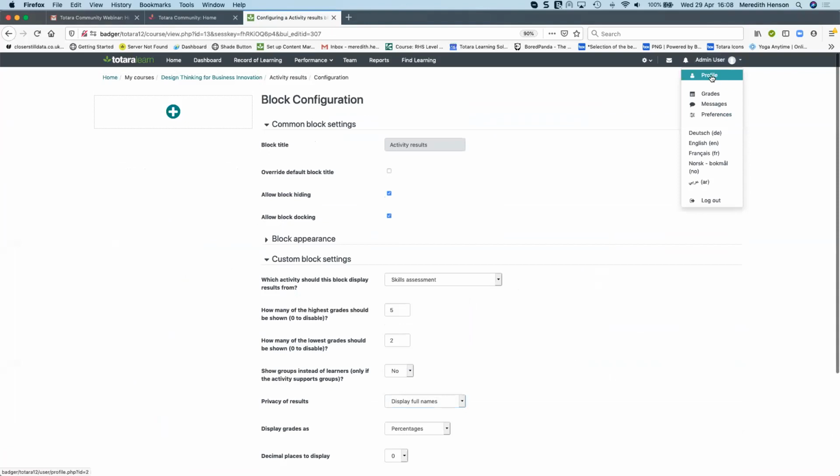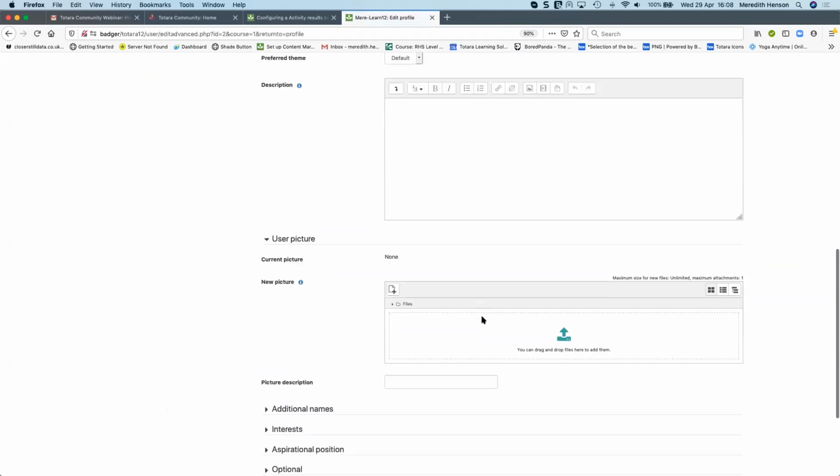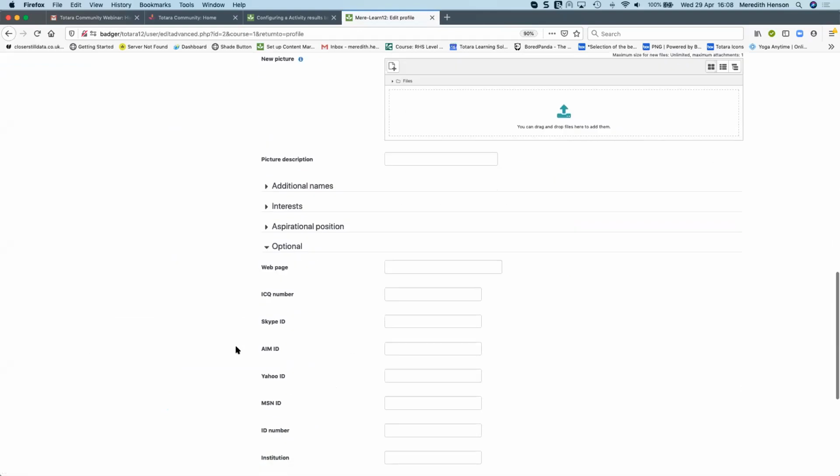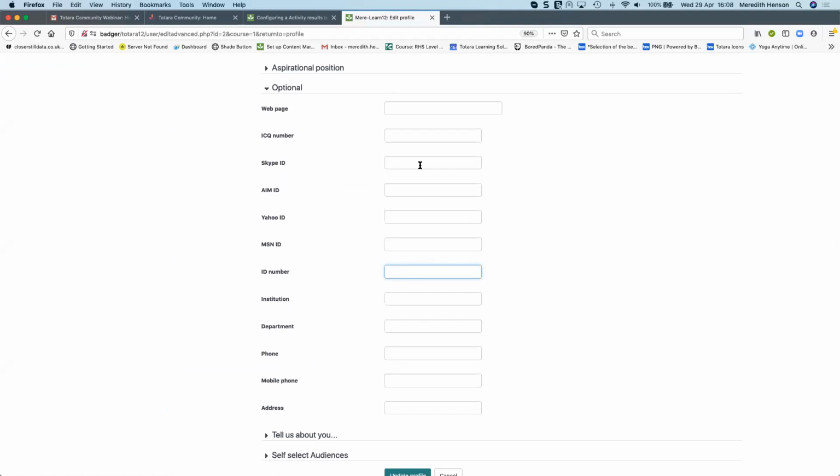So just to show what I was talking about in terms of this user information, I'm just logged in. This is just the admin user account. If I go to edit profile, under the optional area, there's a field here for ID number, and that's where you can generate that number, which will display in that activity results block. So it's a bit like at university when they have a list of your ID number and you can check your results against that.